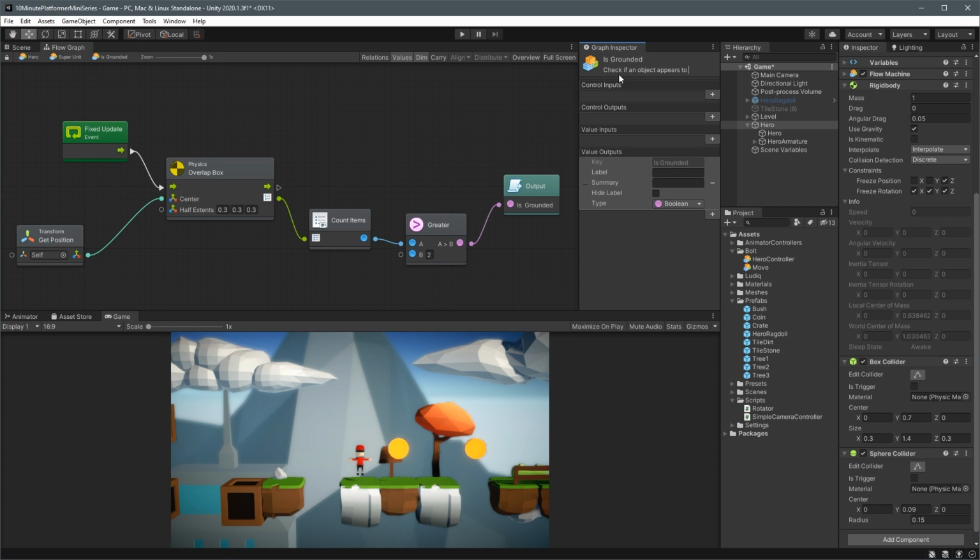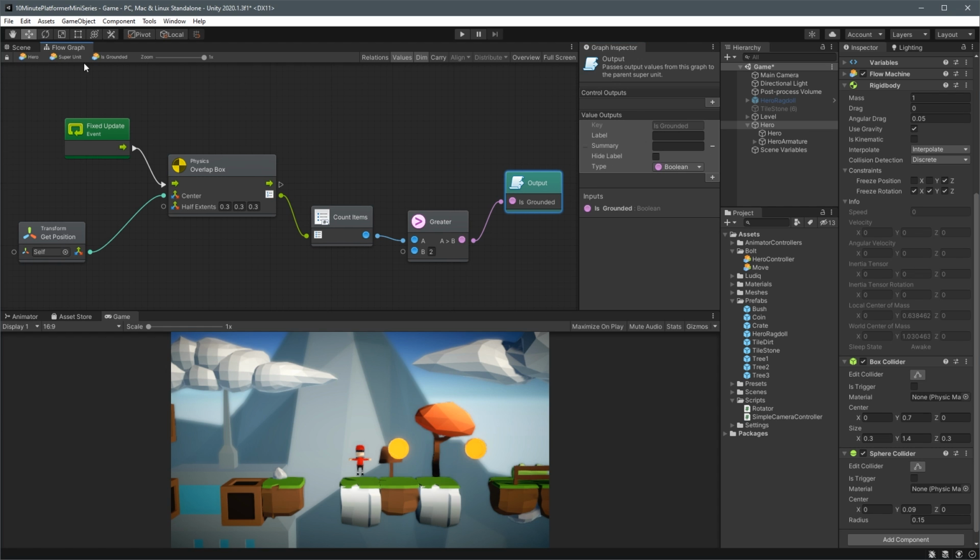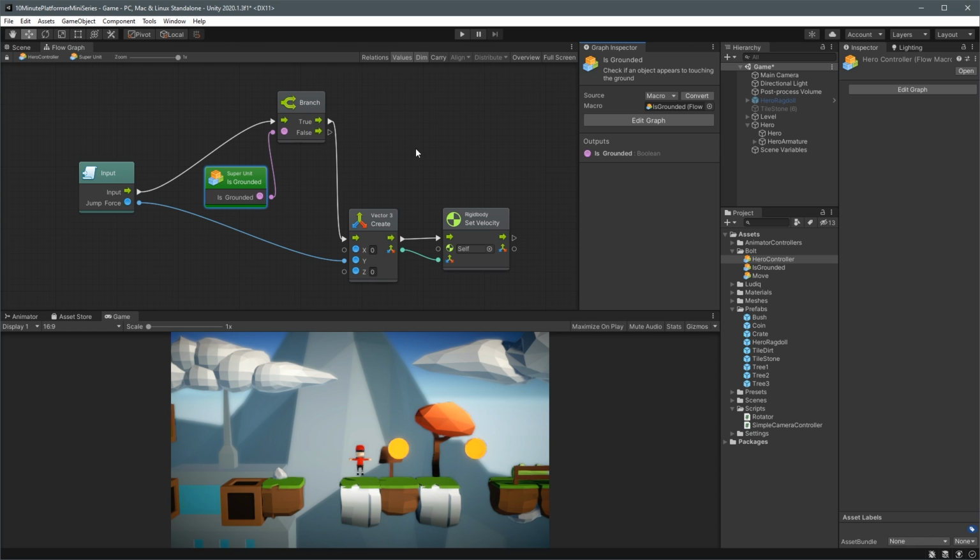You can also type a little input here. I named it IsGrounded and then put a little description to it. You should probably do that to keep it tidy.